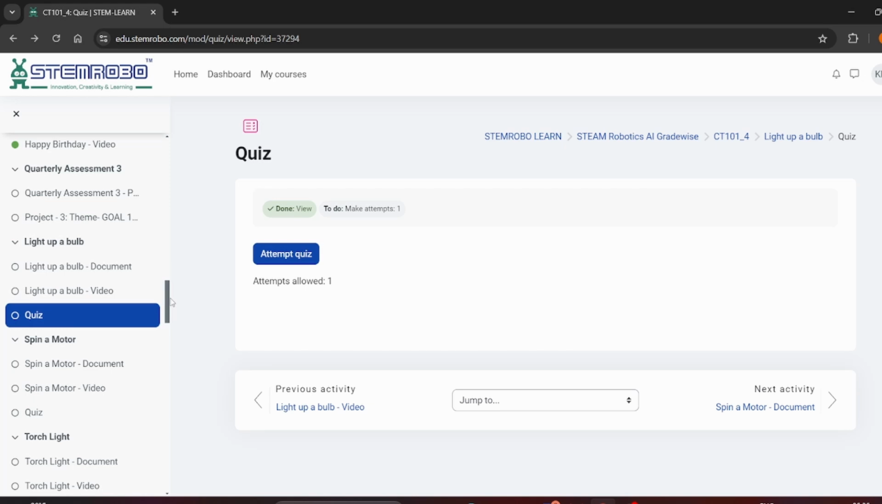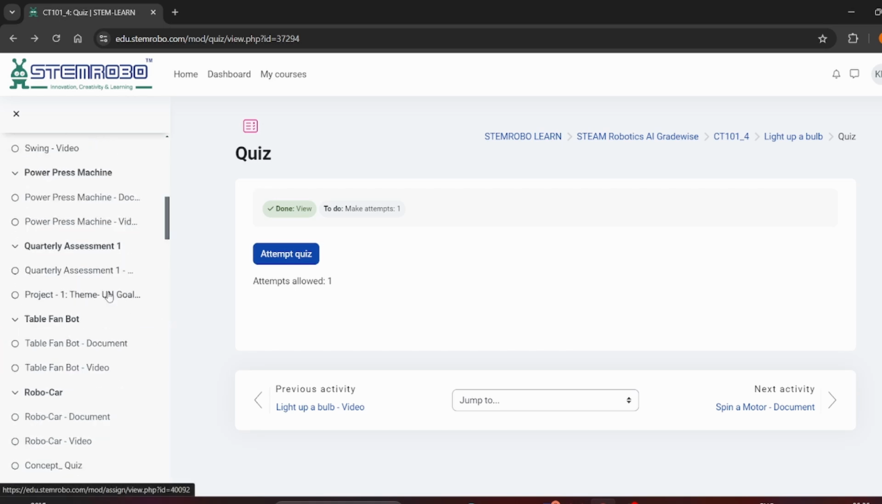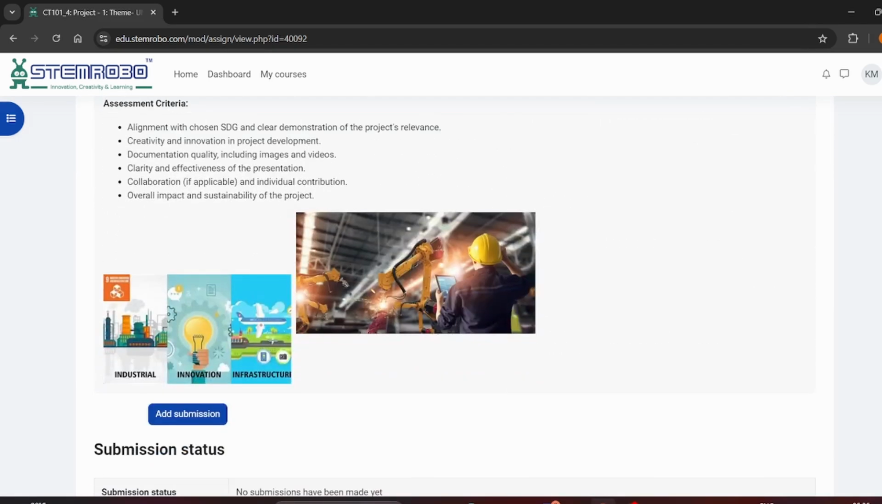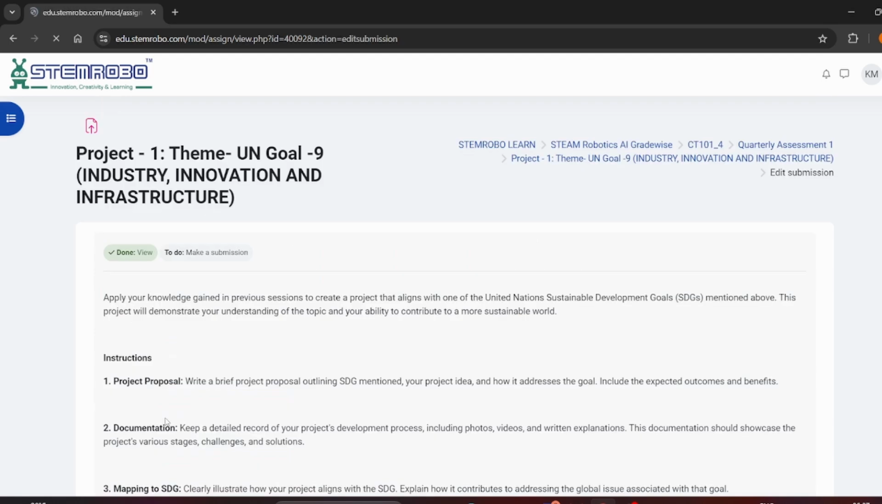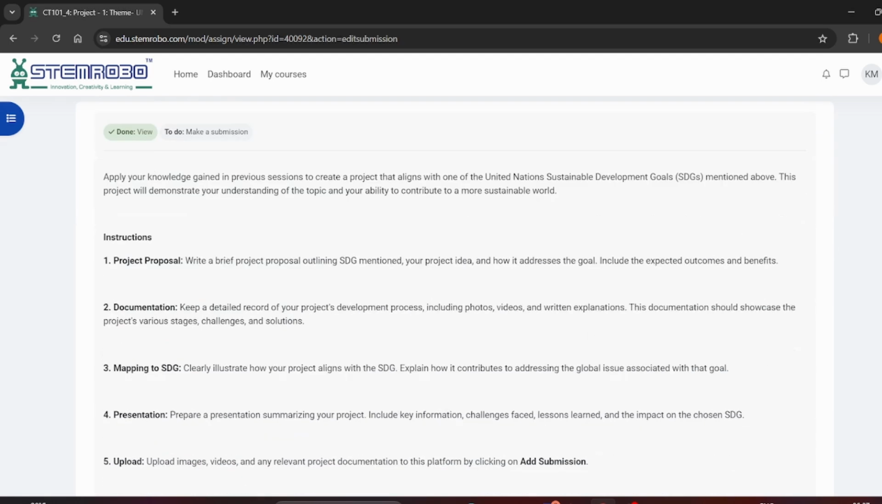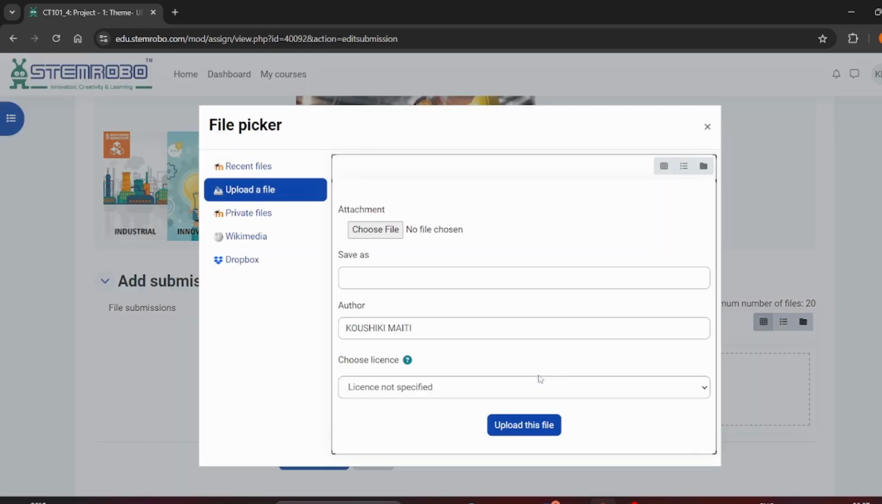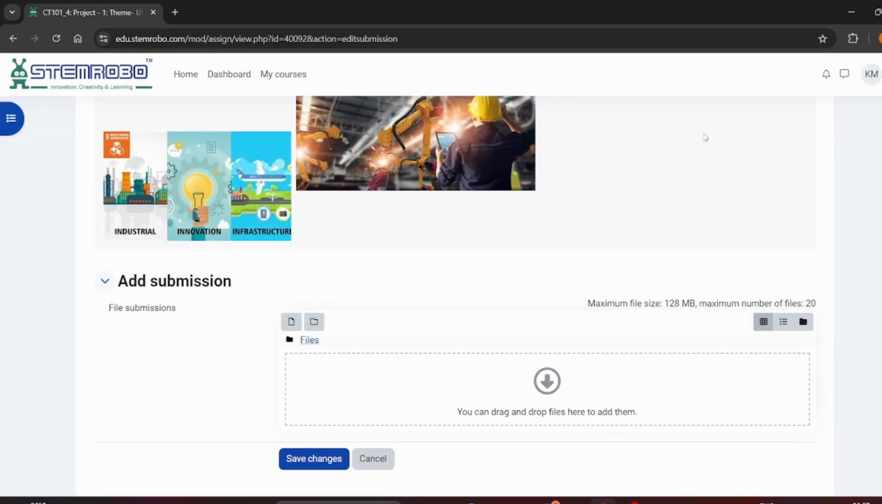There is also provision for uploading the picture of your project once you complete your work. Under assessment, under project, you will click on the add submission button. Click on this down arrow and you can upload the picture of your project from your computer and click on this upload this file.